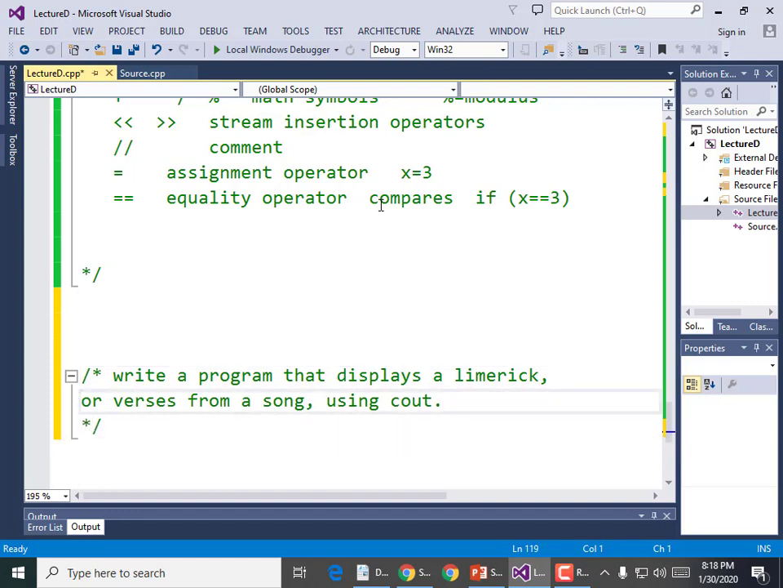Use cout, but I don't want it all on one line, right? Because a limerick is supposed to be five lines long. And most songs have more than one line. Don't get sneaky and put an instrumental in there and just put no lyrics.